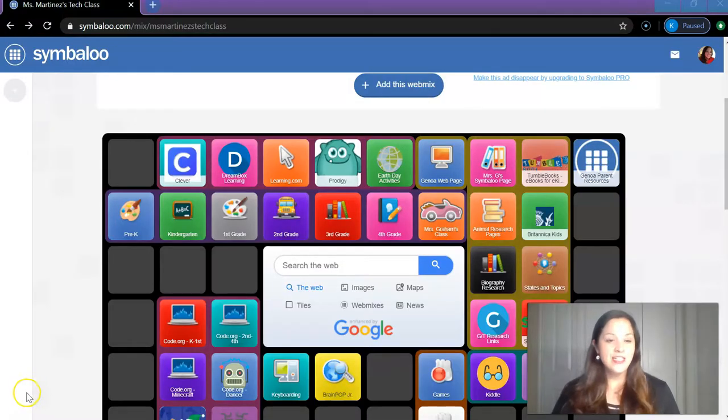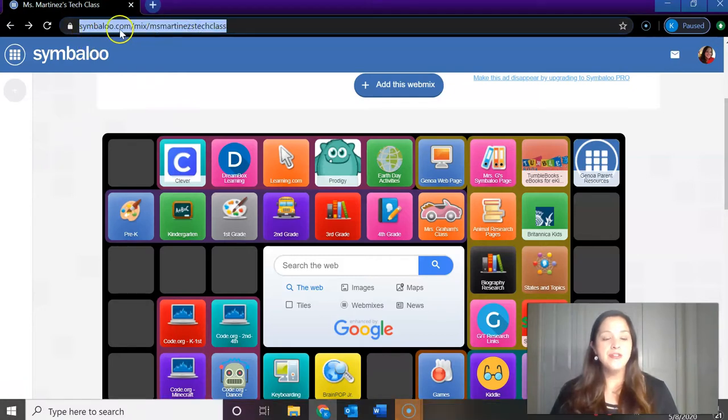Okay, so the first thing you're going to do is open up your internet browser and type in to the URL bar the link to our website, symboly.com/mix/Miss Martinez's Tech Class. If that is too long for you to type, or if you just want to click on something and get there quickly, what I'm going to do is add that link into the comments on our Facebook post that we're about to do with this video.